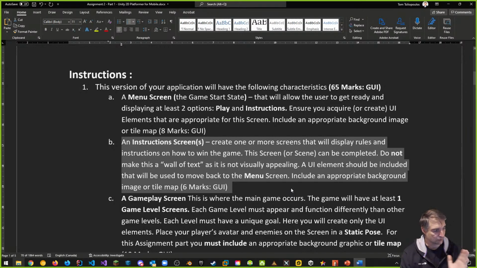Not for the first one, or if you want to. So for the first one, I said you must have one instruction screen. This time, I'm giving you the option of adding more depth and adding more instructions than we had before.